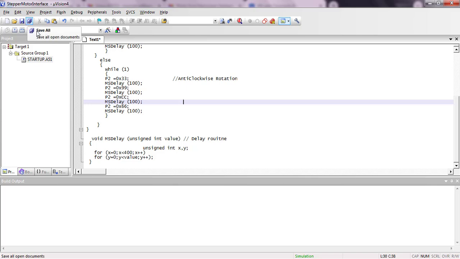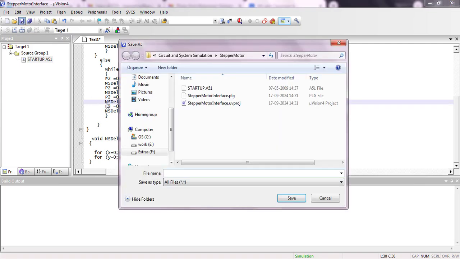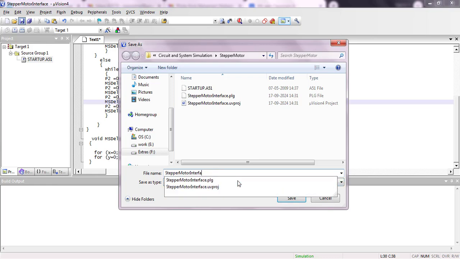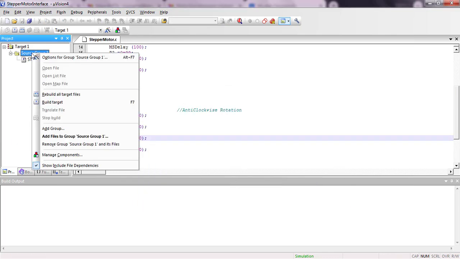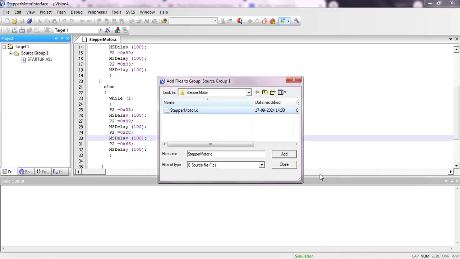Since the intention of the tutorial is to get the simulation of the stepper motor interfacing, not about typing or coding or anything. Okay, so you are thinking that you know everything, so we are going ahead. Stepper motor, save this file with the extension dot c. Now you should add it to the project.